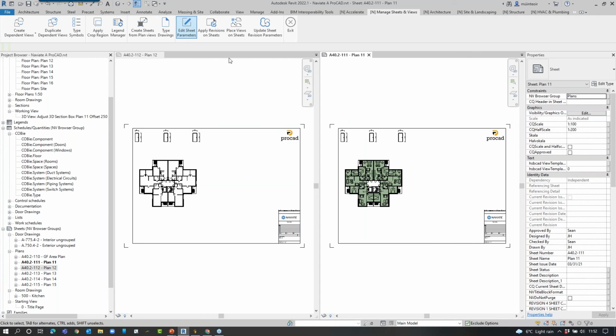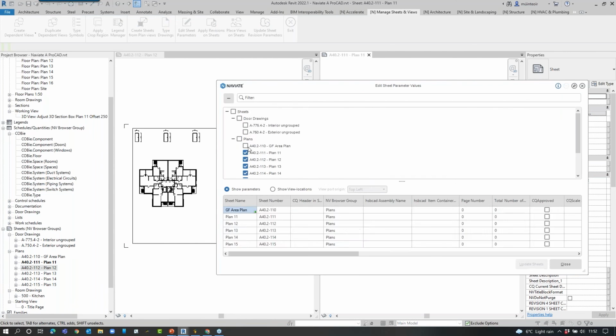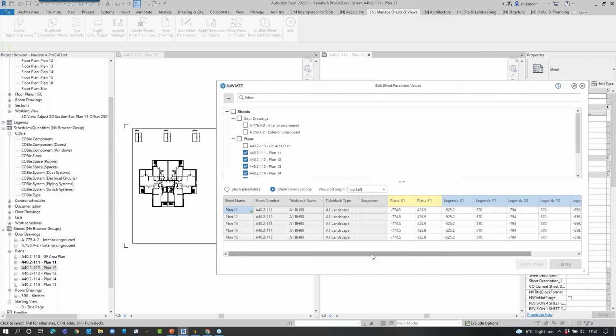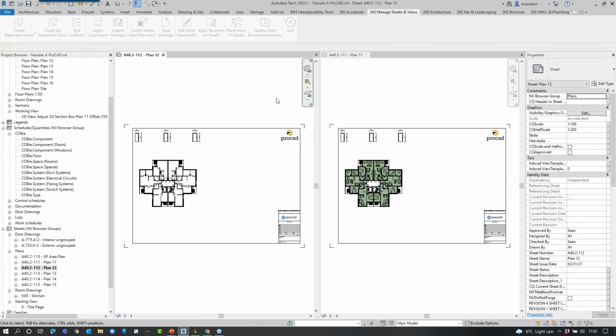And again, if you edit sheet parameters and look at the view locations, it will also return the values for the legends and also any schedules that you should put on. So you can see here now I've got X and Y. It's a really nice way to manage, control, align all that viewport information within your system.